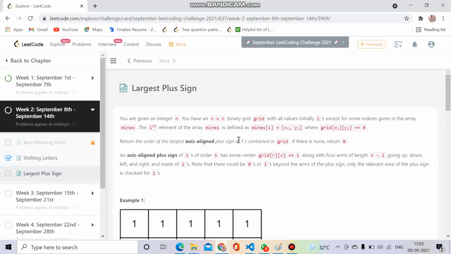Today is the 9th day of the September LeetCode Challenge, and today's question is the Largest Plus Sign, which is a medium level question and a bit tricky. But if you watch this video, I can assure you that you will solve this question and more questions of this type in 10 minutes only. So let's start by understanding the question.